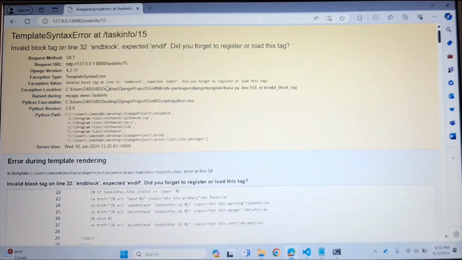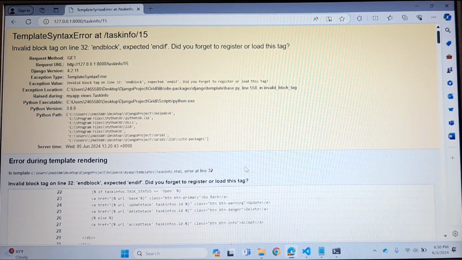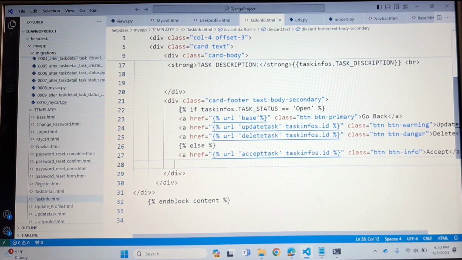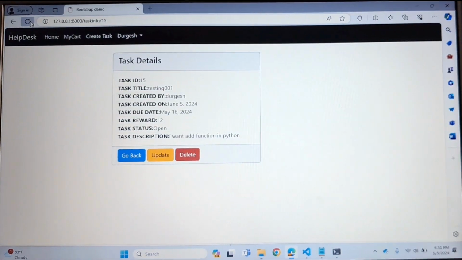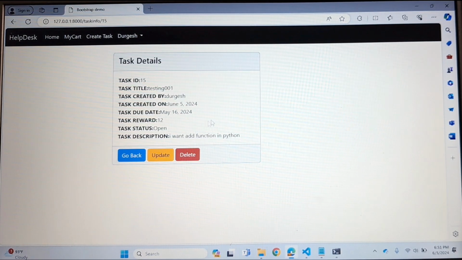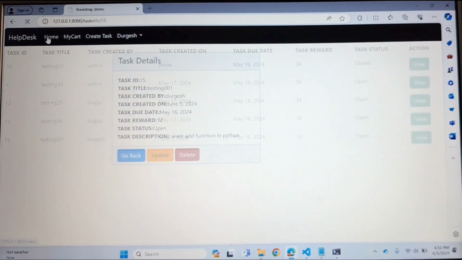Invalid block and end block. Okay, I forgot to close the if block. It started here, so let me close it here in curly bracket, then percentage, then endif. Control S. It may refresh. Yeah, see. Click on home. The task status is open. When I'm clicking on the view, I'm able to see go back, update, delete. Okay, but it is not a complete solution.